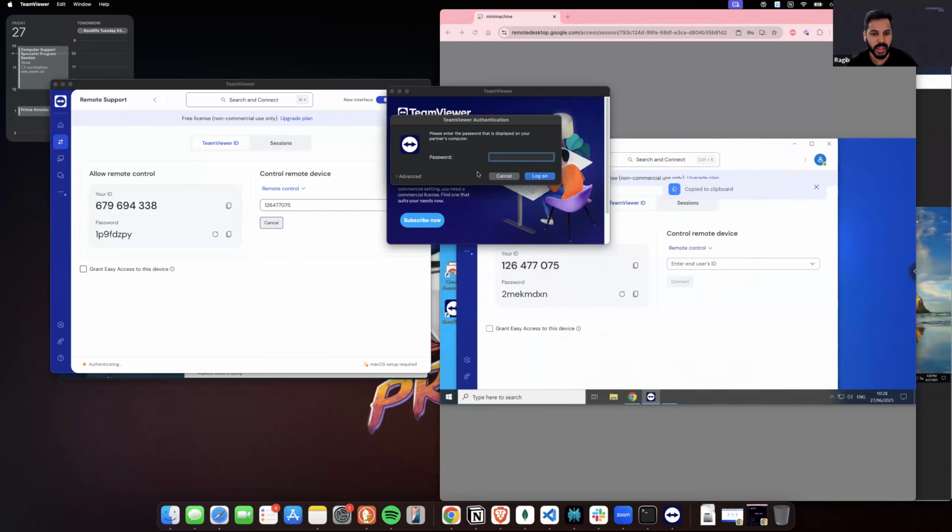As you can see, I get a pop-up. It's saying that I need a license, and I will enter the password, MEKMDXM. Hope it works.